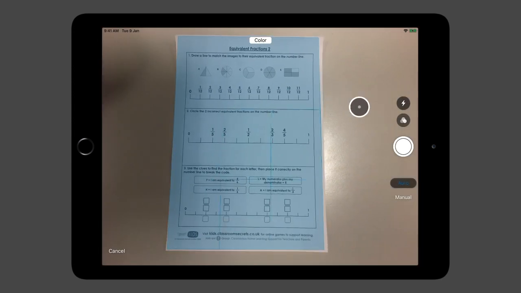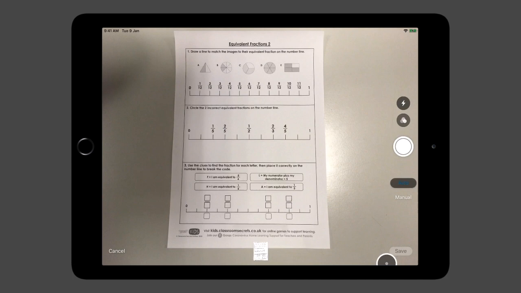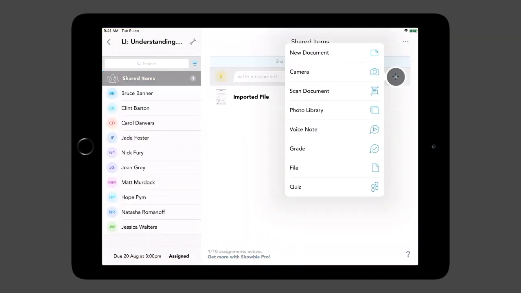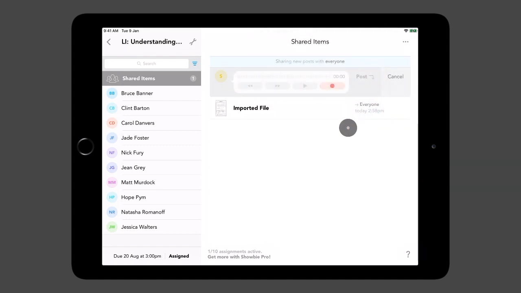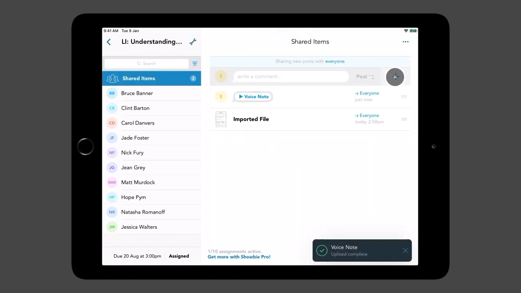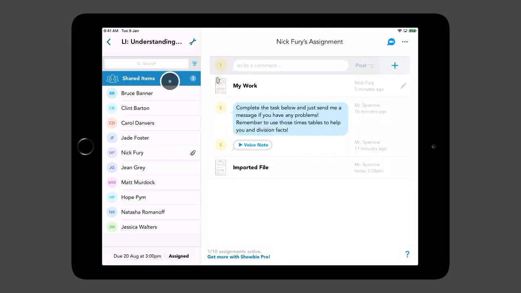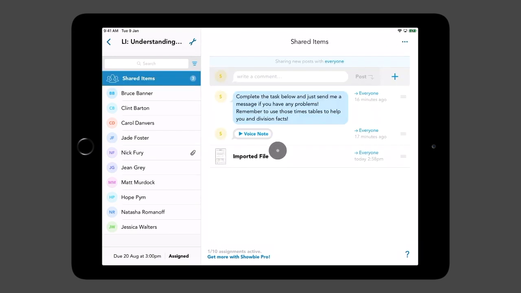Just like this. Easy peasy. Just so everyone knows what my expectation is, I'm going to do a voice note from me explaining the task, as well as typing a written instruction so my lesson is accessible to everyone. Students will see exactly the same feed for this lesson on their screen, but when they post back, it's only between the two of us.